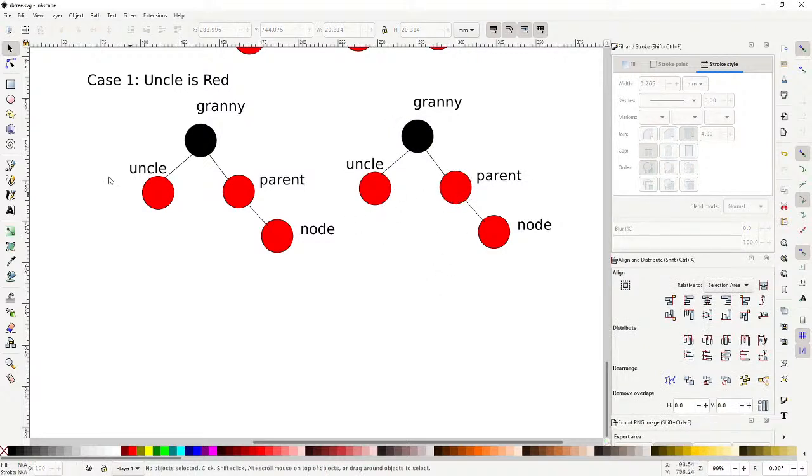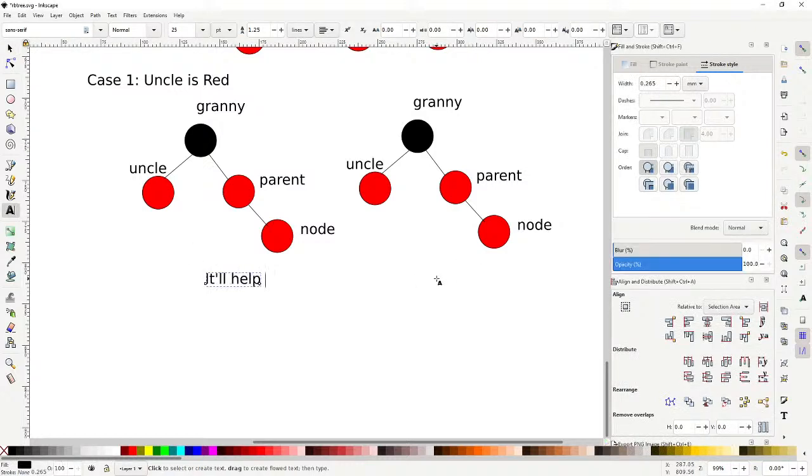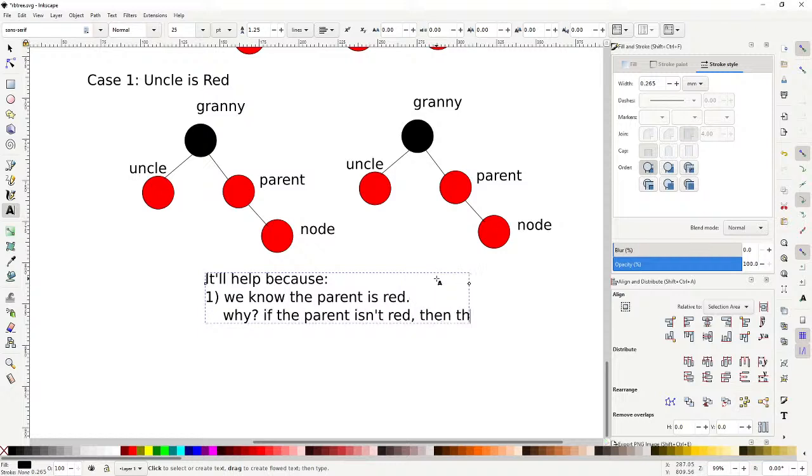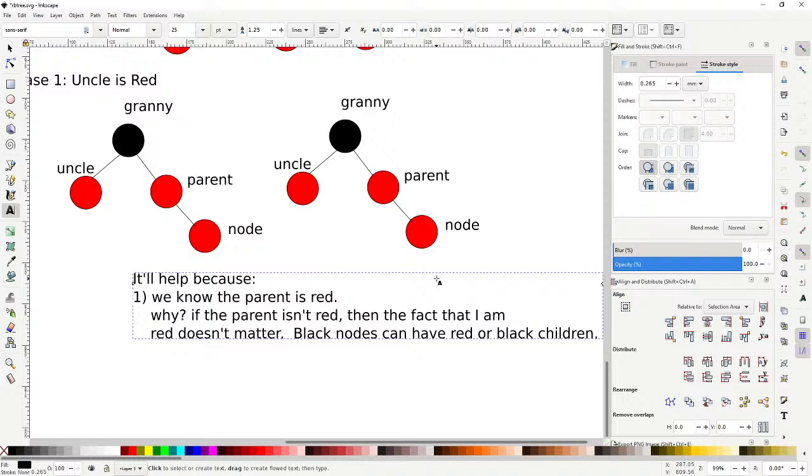So let's go through why we know this is going to fix it a little bit, right? It'll help because, one, we know the parent is red. And you might ask, how do we know the parent is red? Why? You haven't convinced me. So here's why I know the parent is red. If the parent isn't red, then the fact that I am red doesn't matter, right? Black nodes have no restriction on their children. Black nodes can have red or black children. No rule, right? So we know that the parent is red, and we know the uncle is red.